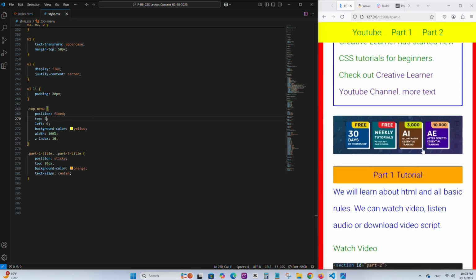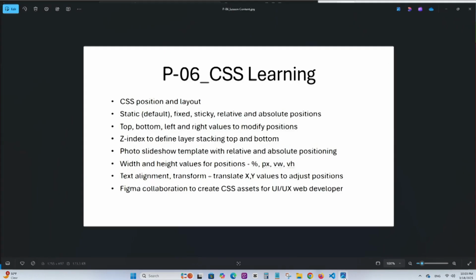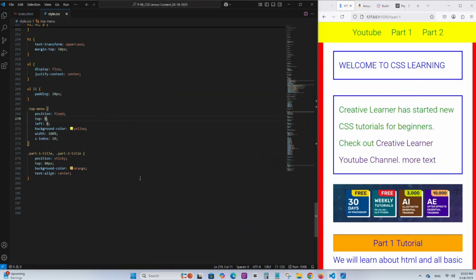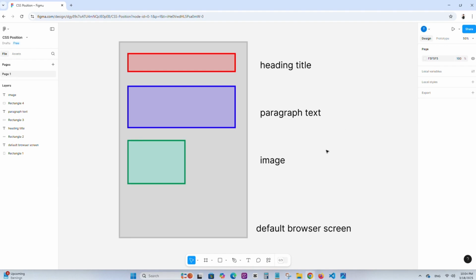Okay, so I think that will be quite enough to talk about fixed and sticky, and also Z index. The next one is relative and absolute positions. For time purposes, we can't talk about it a lot. The relative and absolute are better seen using Figma, and then I will jump into the slideshow template, because I could talk about it a lot, but let's keep it a little bit short.